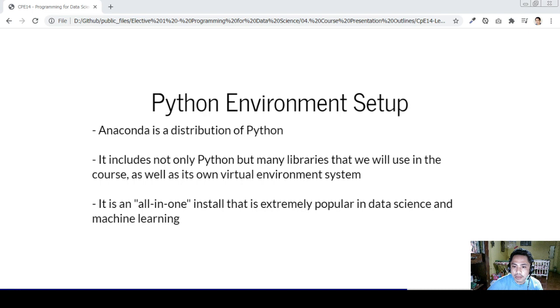That means we will not just include Python, but the many libraries for data science and machine learning. So if you ever take any other training on data science and machine learning, such as a corporate training, it's highly likely that they will also ask you to install the Anaconda Python.